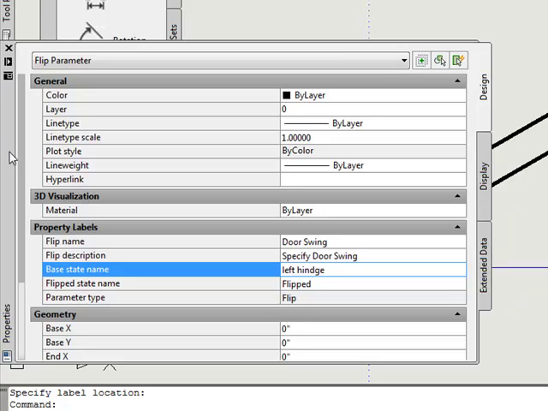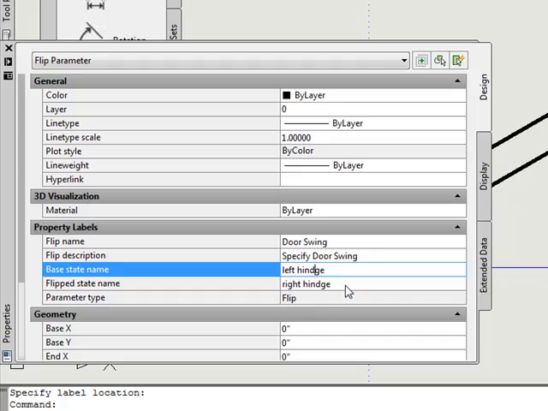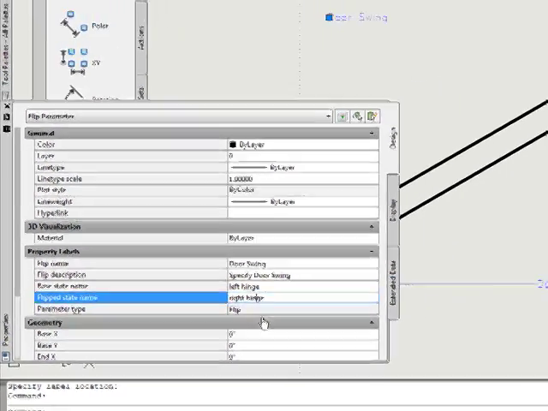All right, and then we can come over here and select our flip state. When it is flipped, what is it? It's going to be a right hinge. Okay, and it would actually help if I spelled them right, so I'm going to go ahead and fix those right now.